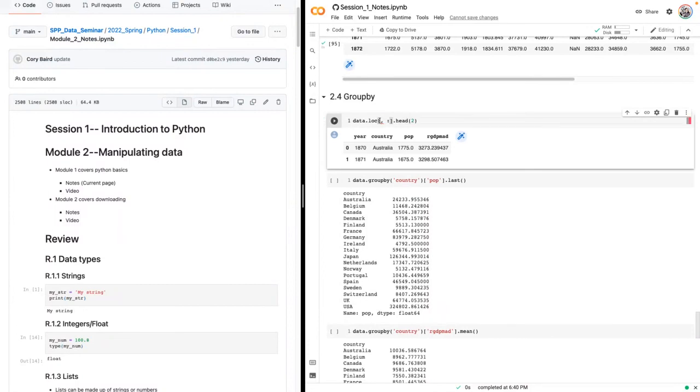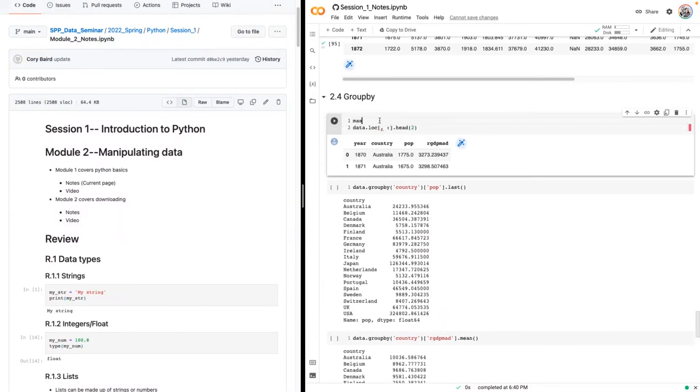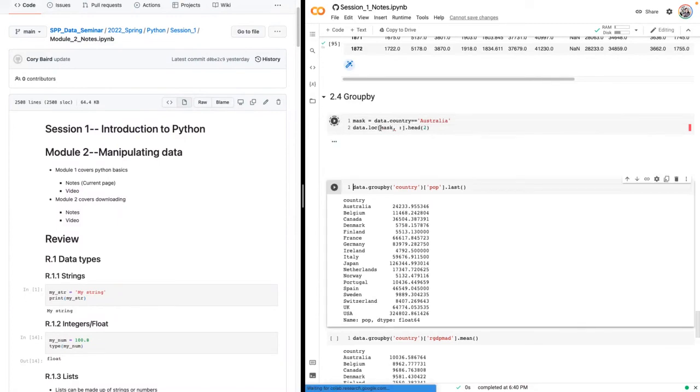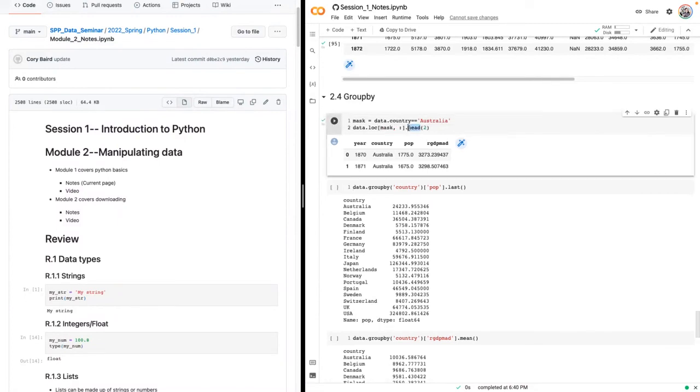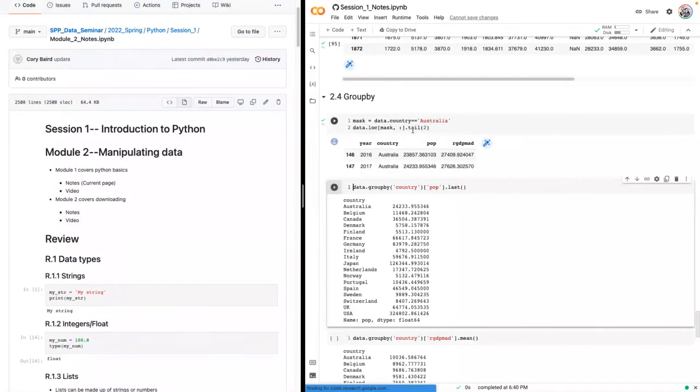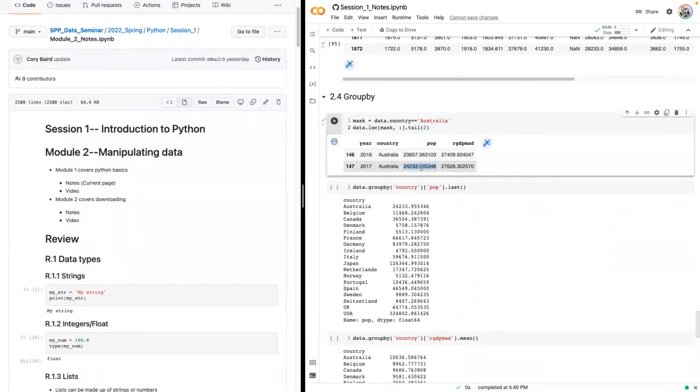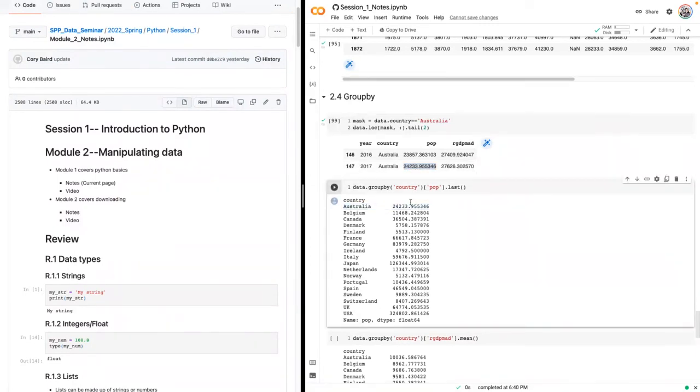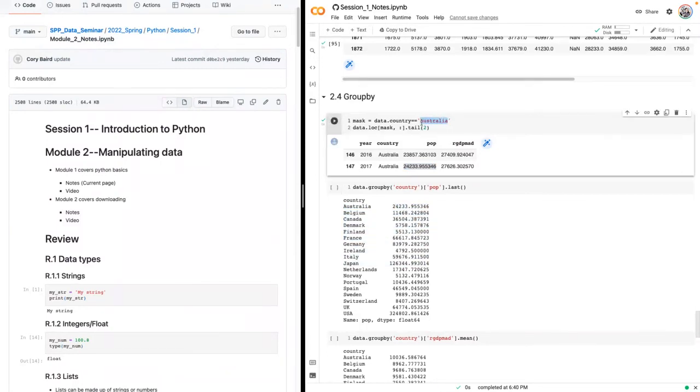I can put this in a mask and then put that mask in there, and then we'll do the same exact thing. And then let's look at the tail. What you'll notice is that the most recent population is 24233, and that's exactly what's showing here. So basically what this function does is grab the last row for every single country.